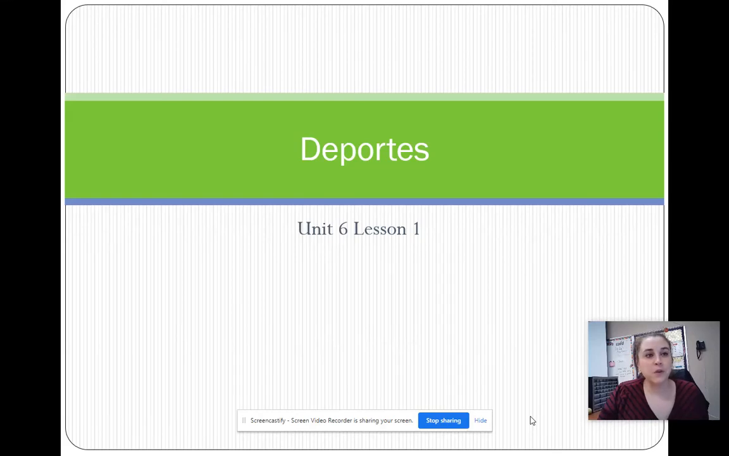Amigos, here's our new vocabulary over deportes, sports. Make sure you have first printed off your vocab list off of Schoology, or if you don't have a printer, please handwrite your vocabulary on lined paper so that you can use them to access and do your assignments throughout this week. Make sure you're using just the vocabulary that I'm providing in this video.